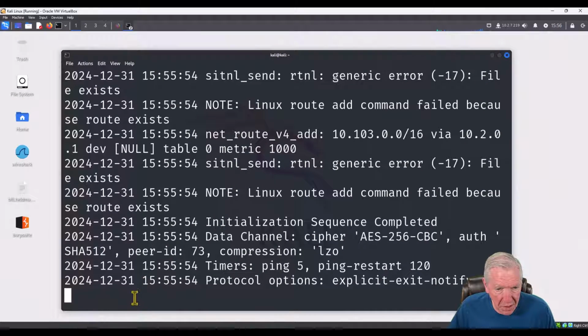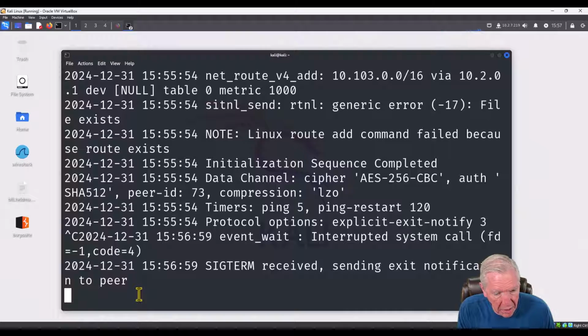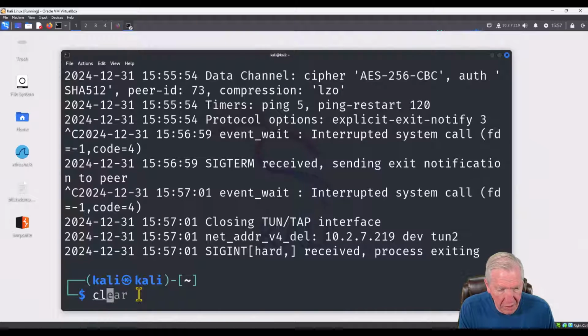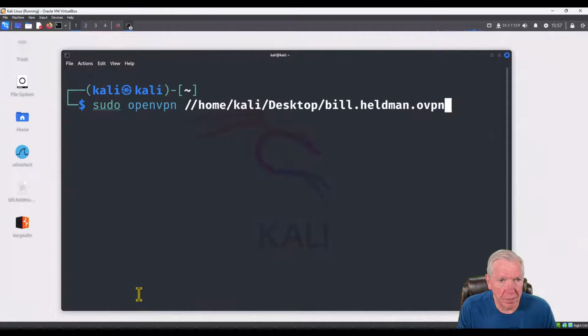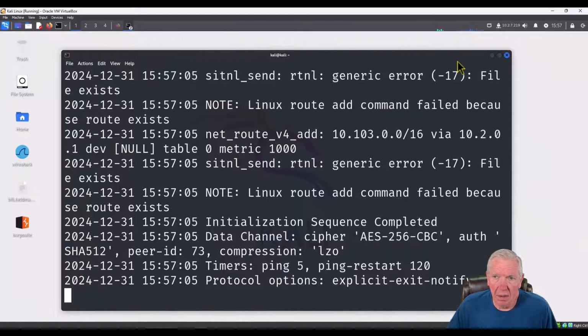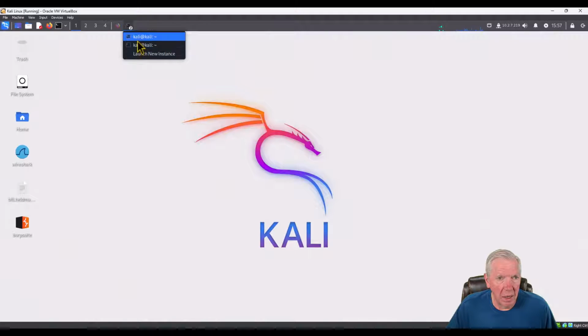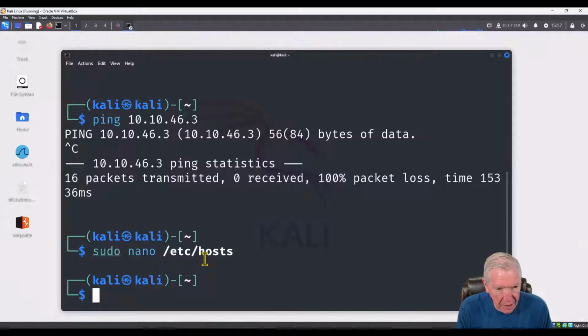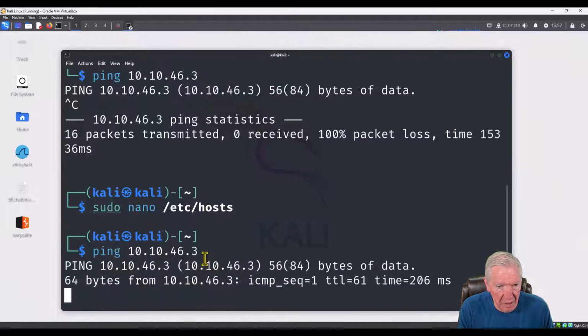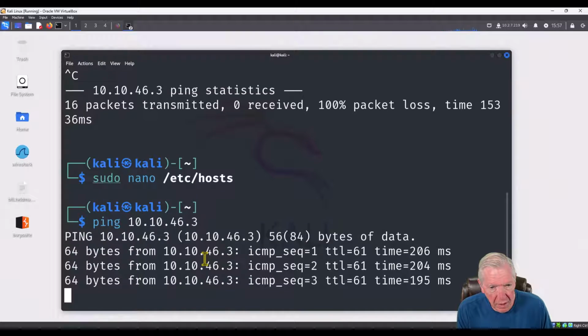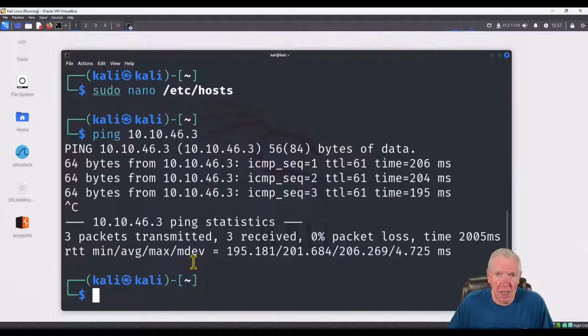Right here, I'll just do a Control-C to kill OVPN. And then I'll clear the screen and restart it. Okay, we've got that, so I'll put that away now. Now grab the other one here, and I will ping that host again, and let's see if I can hit it. There we go, I like that a lot. So now I can ping that host, that's great.